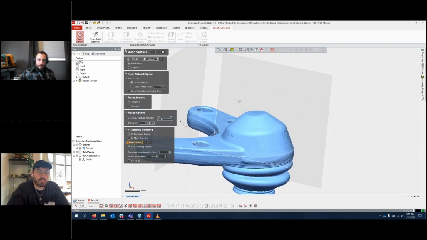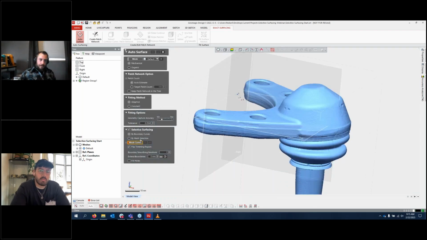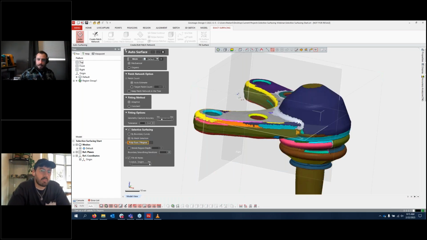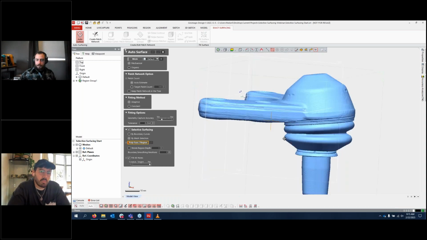Go ahead and close that. I'm not going to use boundary curves. I am going to use mesh selection. So when I change that, you can see my input box here changes to polyface or region. As you saw already, I have regions, and regions are probably the easiest way to work with this command, or at least in my opinion.